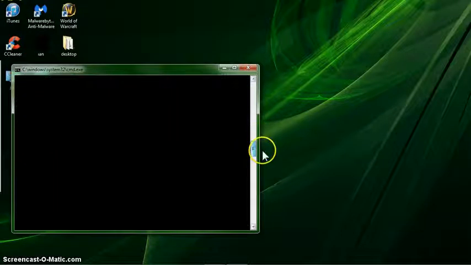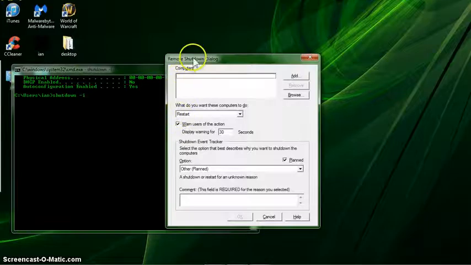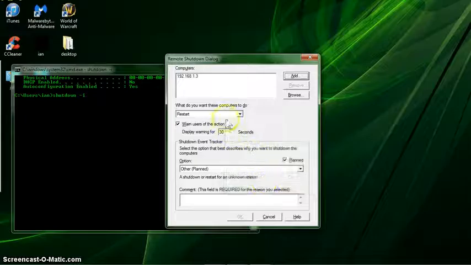You need to type, what's it called? shutdown -i. Enter. It's going to bring up this little box, and you hit add. Then computer names, and you type in his IP address. So 192.168.1.3.